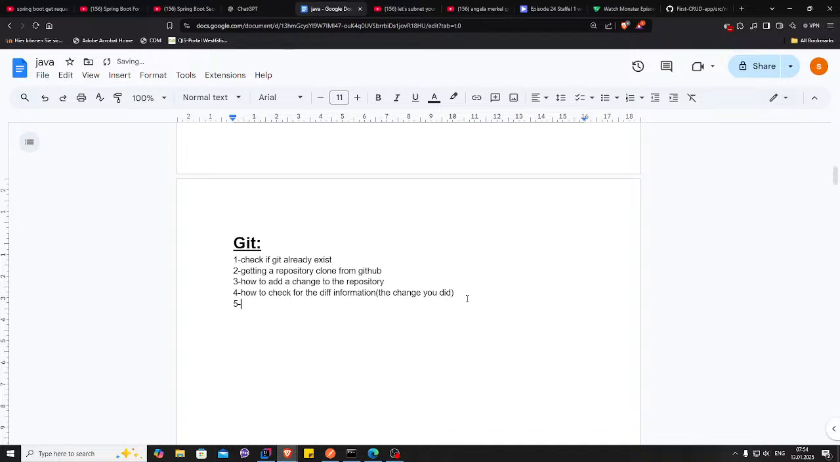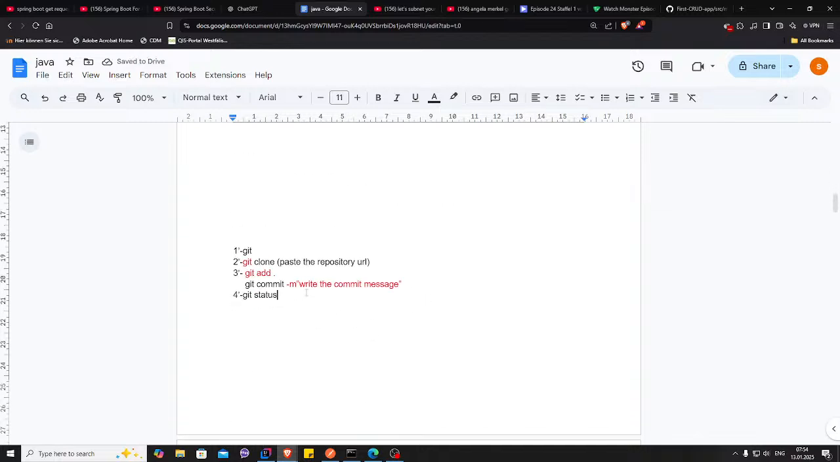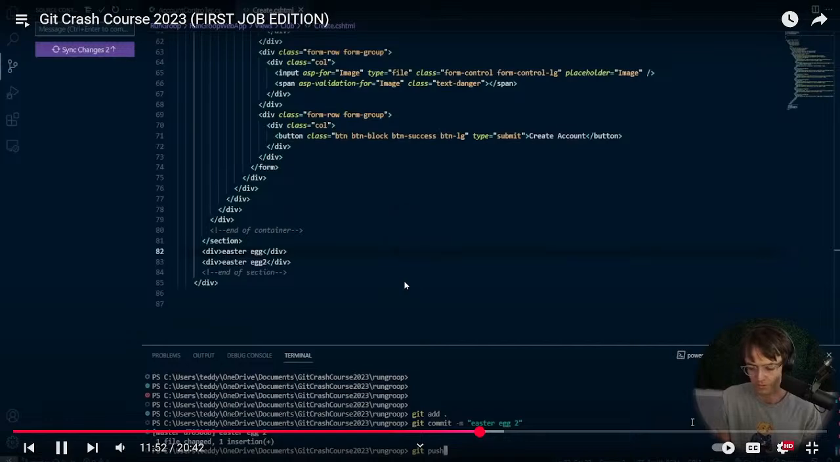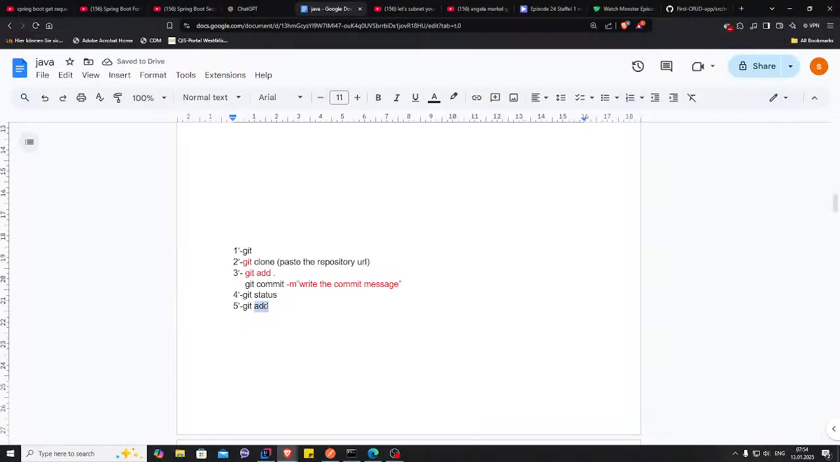Now for the final part, how to actually save it to GitHub, not the local repository, by adding git add push. Okay, no, never mind, it's git push. My bad.